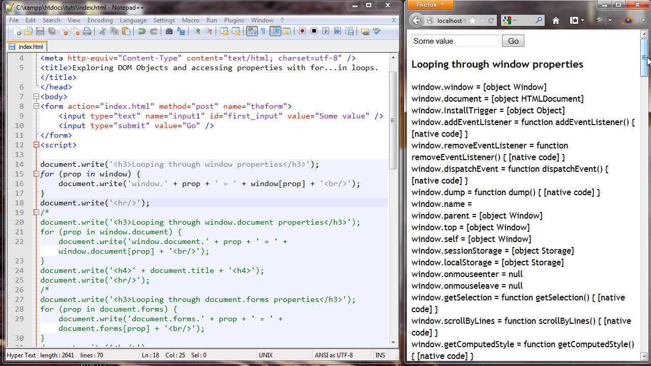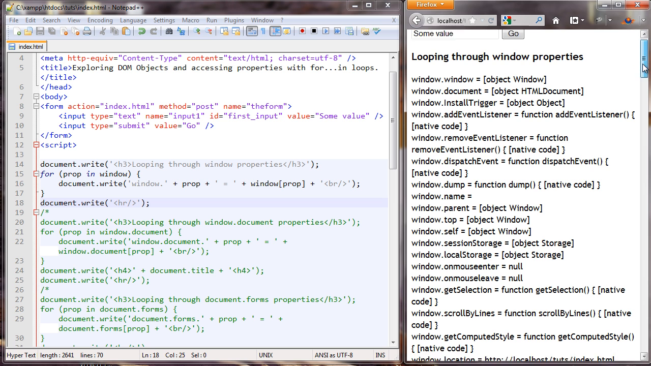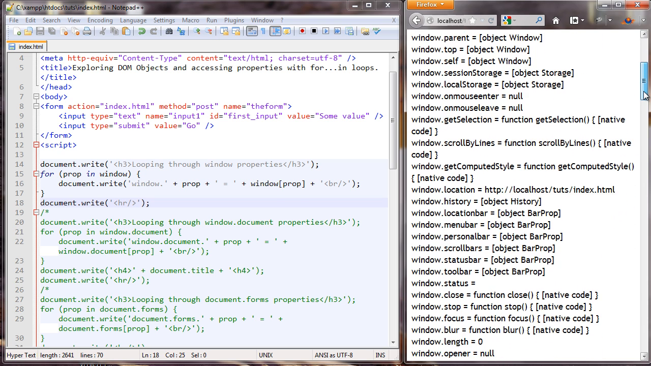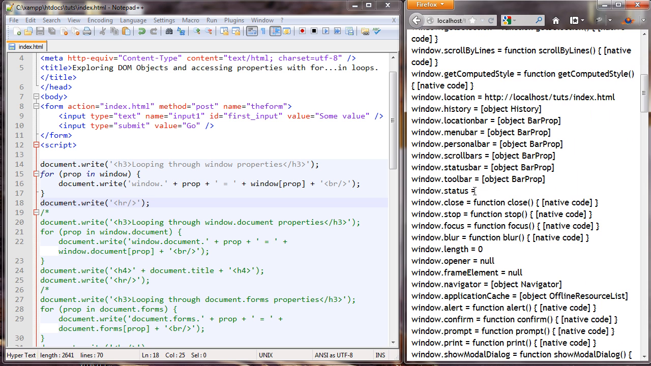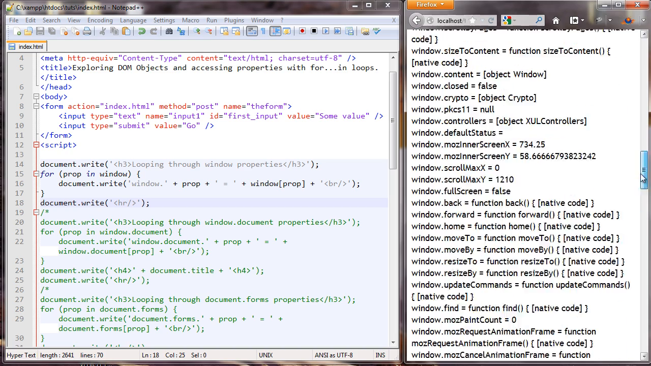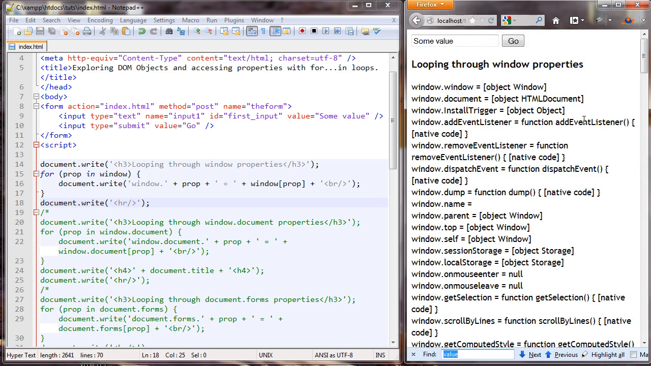So let's just take a look at some of the stuff we have here. We have window.top, and that's an object. What else do we have? Window.status is set to null, there's nothing there. Window.length, the value is 0. And there's all kinds of stuff in here. If we do Control F and type document, there's window.document, and that is set to an object. So the document is an object, and we can loop through that too.